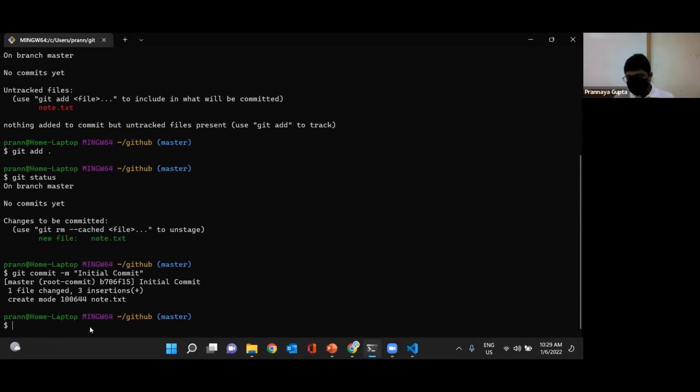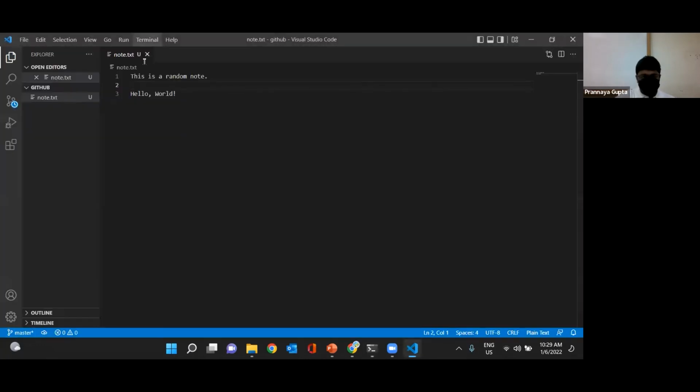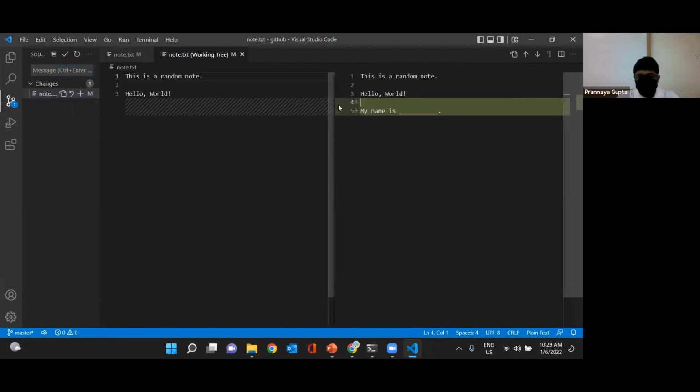But then how does that make any difference? Well, if you go and open this file and I type my name, you can see these green lines, right? And if I press Ctrl+S, same thing. These green lines are representative of the changes that you've made. If you go here, you can see it's noticing that you've added these two lines.